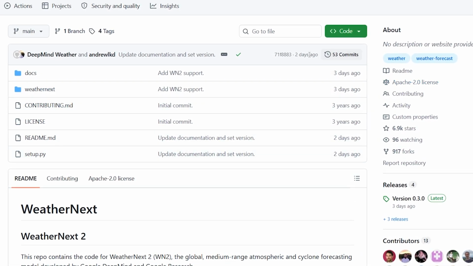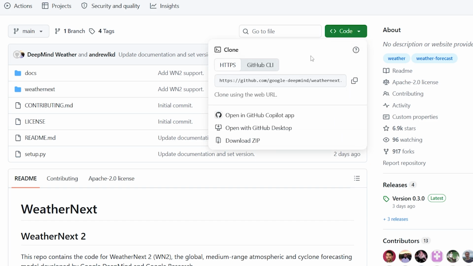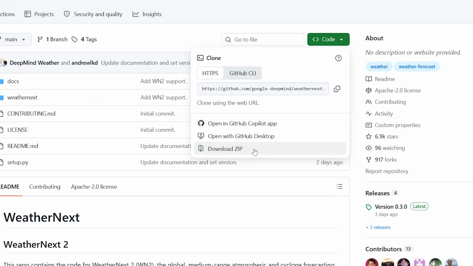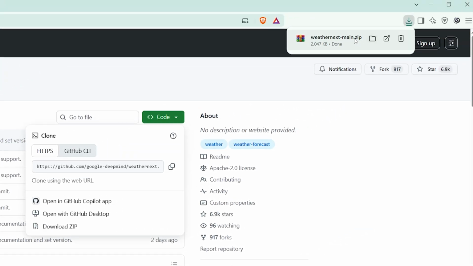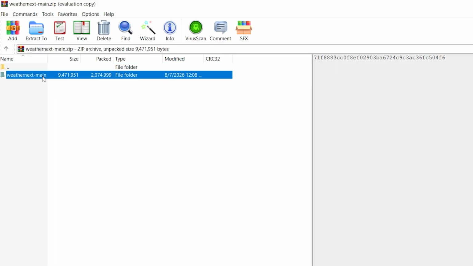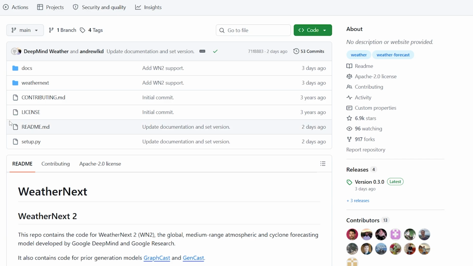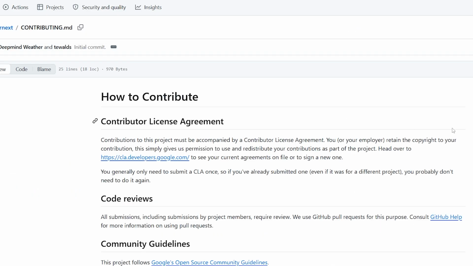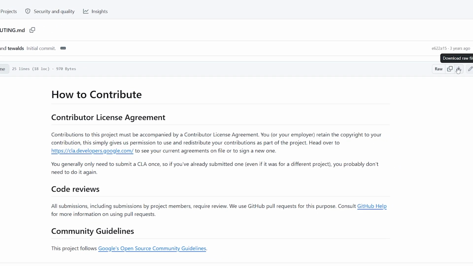Open the GitHub repository and look for the green code button above the list of files. Click it, then select Download Zip. GitHub will download a zip file containing the repository. Once the download is finished, open your Downloads folder and extract the zip file if you want to access the files normally. But what if you only want one specific file instead of the entire repository?